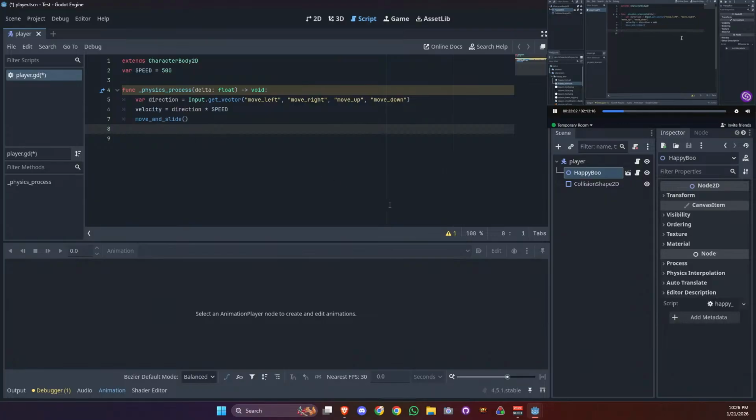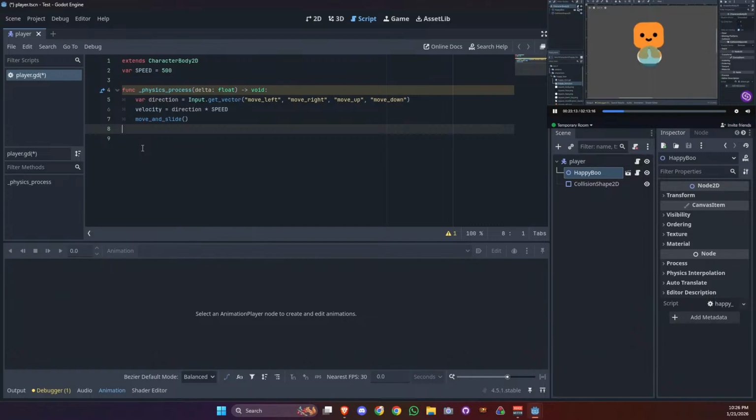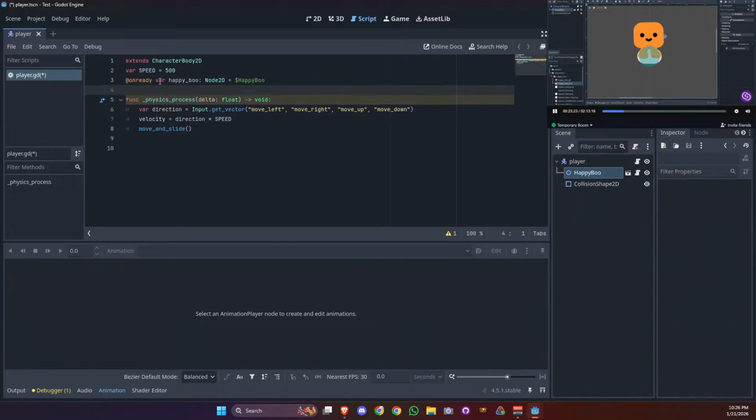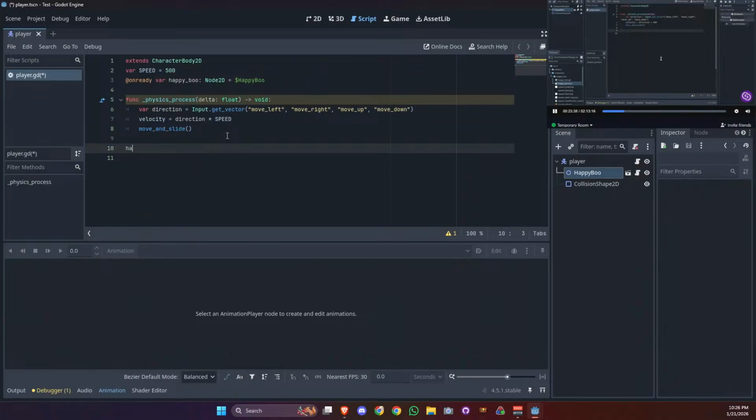From there, we need to do a couple of things. First, we're going to try playing an animation on the Happy Boo character. The thing is, the script that we have is attached to our player node, to our character body 2D node. And we want to call functions on this other Happy Boo node that represents the character visuals. To do that in Godot, we first need to get a reference to access the Happy Boo node from our script. So I'm going to click the player.gd script again.